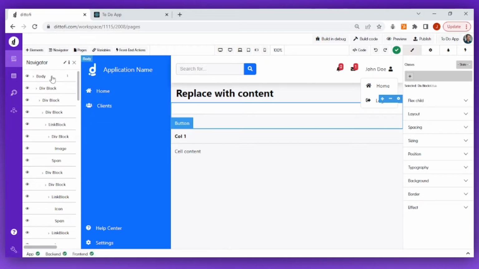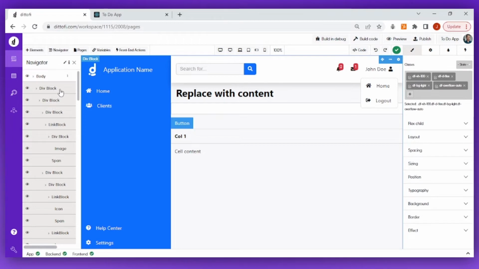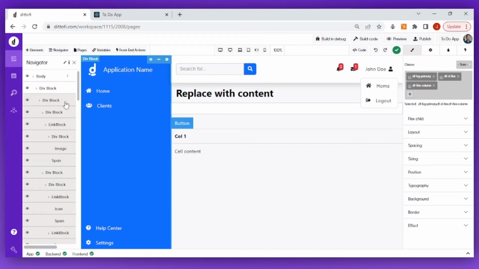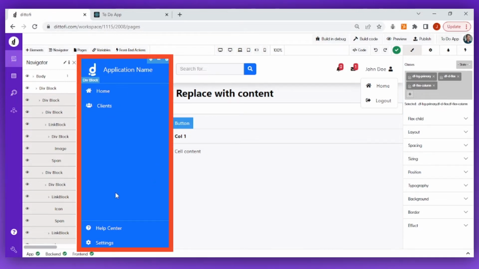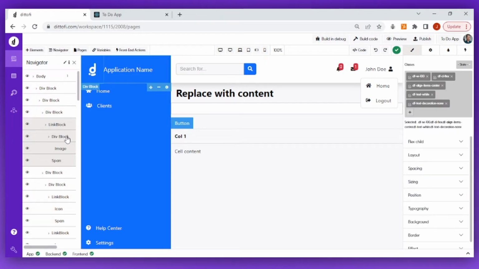The root element of the page is the body element. The body element contains all other elements. Nested directly inside of this body element, there is this div block element. And nested inside of this div block element, there is another div block element which makes up this side panel of our page over here. The side panel is then made up of several other different elements.